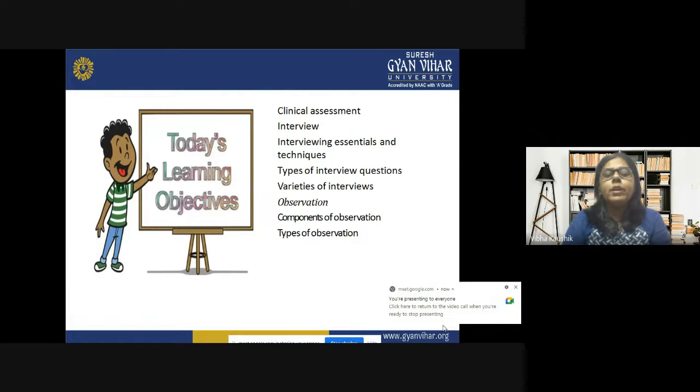Now, today's learning objectives are clinical assessment. You will be able to understand the meaning of that, interview as a method or the meaning of interview, interviewing essentials and techniques. What are the interviewing techniques? Types of interview questions. What can be the different types of interview questions? Varieties of interview. Different varieties of interviews.